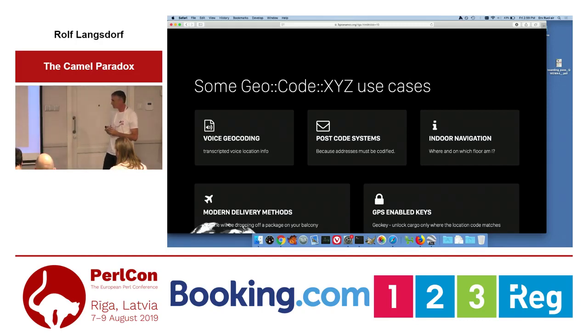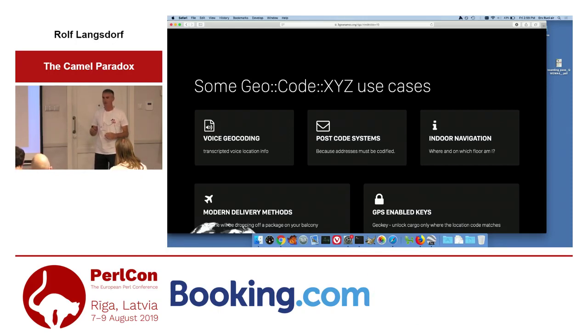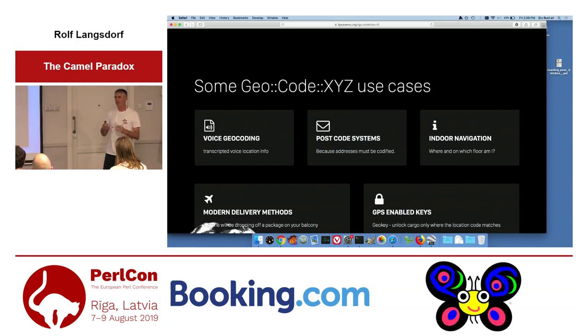And then GPS-enabled keys. This is another great idea for a startup. Let's say you have a shipment and you want to lock it so it can only open in a certain grid square. And let's say this shipment is coming to Riga, it will only open if the geocode matches Riga.